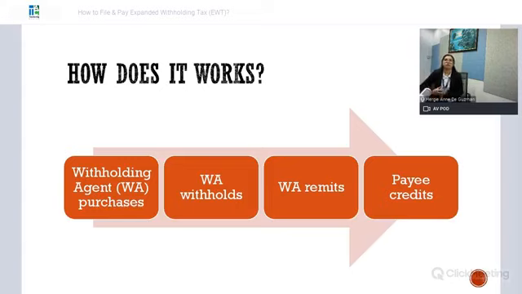So, how does it work? Paano nga ba gumagana or paano po ba yung process ng expanded withholding tax? First is the withholding agent or the buyer purchases goods or services. For example, si buyer ay nag-rent. So, meron siyang rental payment na binibigay kay lessor. So, si withholding agent or si buyer or si lessee, kailangan niya pong mag-withhold ng 5% expanded withholding tax which the taxpayer will remit in BIR.